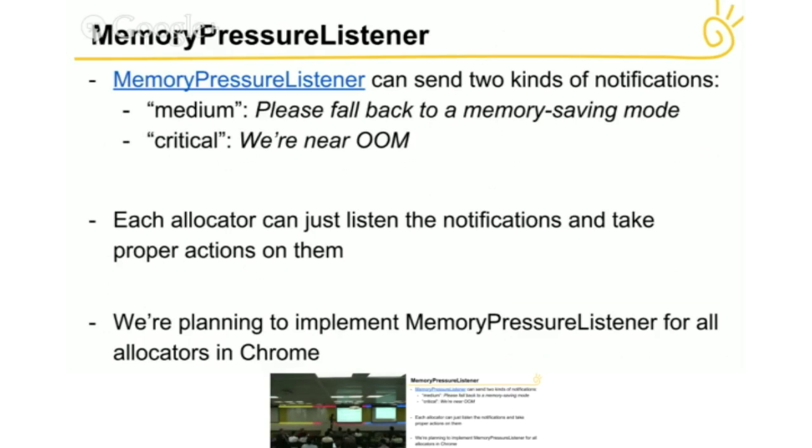We are now planning to implement the memory pressure listener for all allocators in Chrome. This is already working in Chrome OS, but not yet for other platforms, and not yet for V8 and Blink. But we already have design documents for that, and we are planning to implement it for all allocators in Chrome.